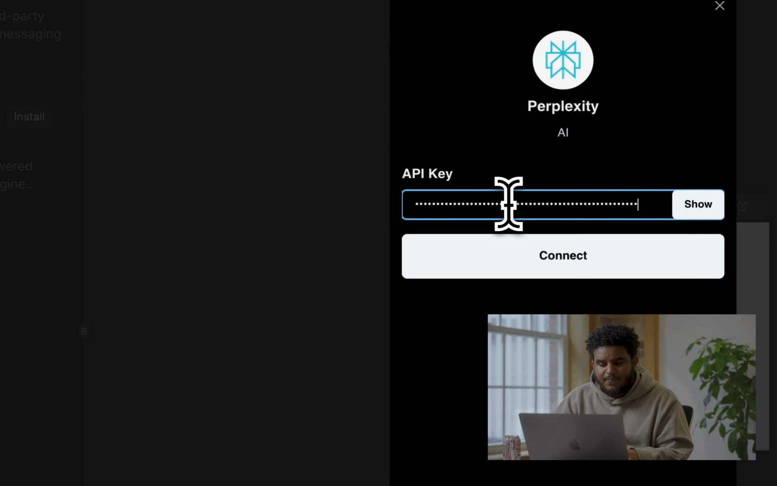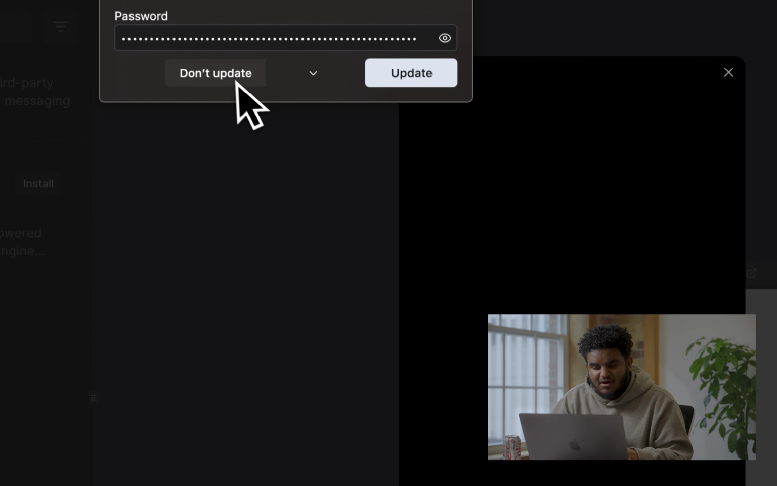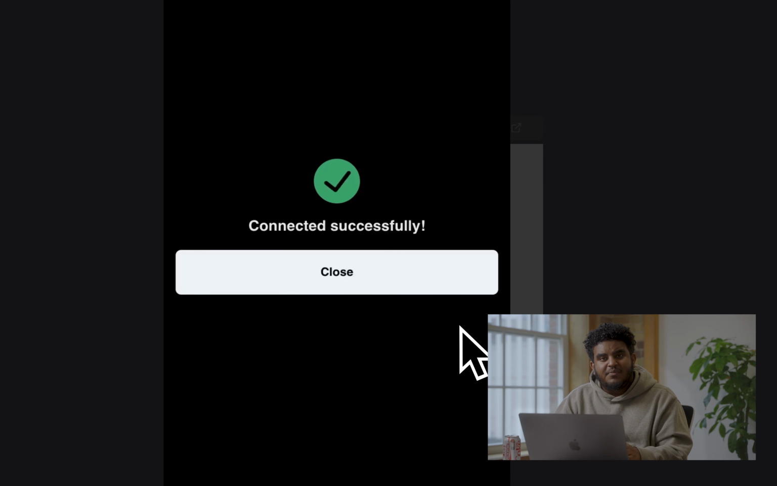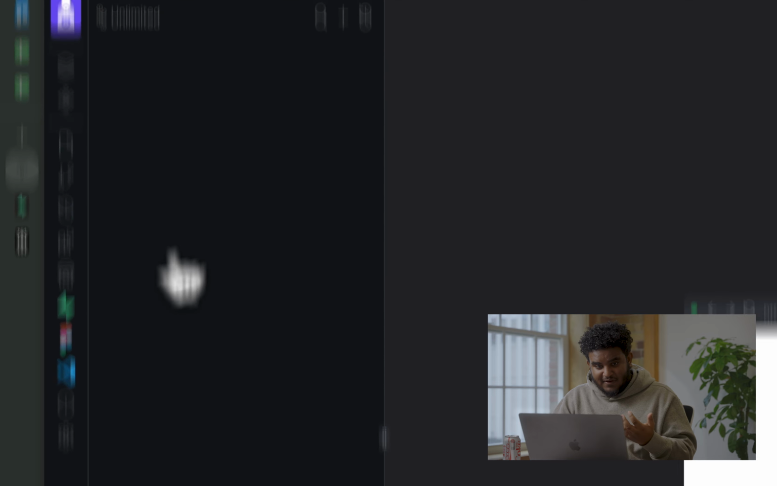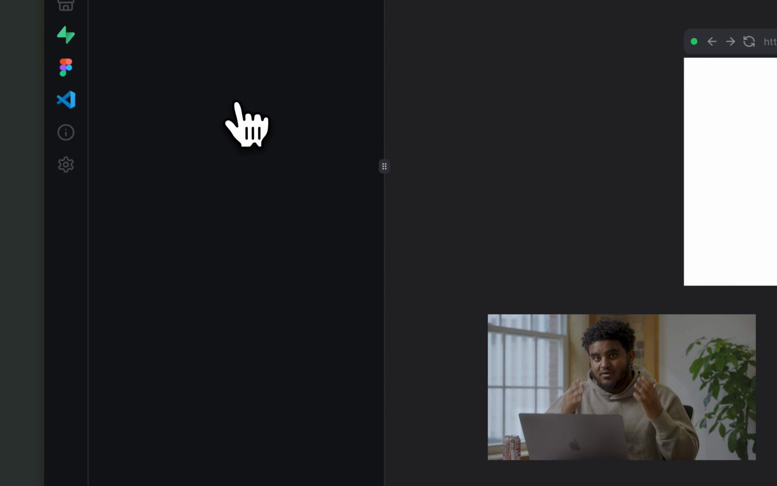So I copy this key, I'm going to paste it here, and click on Connect. What's going to happen is Tempo is going to connect with my Perplexity account, and as you can see, I have the Perplexity MCP app installed. So now I go back to AI chat, and I'm going to start building.